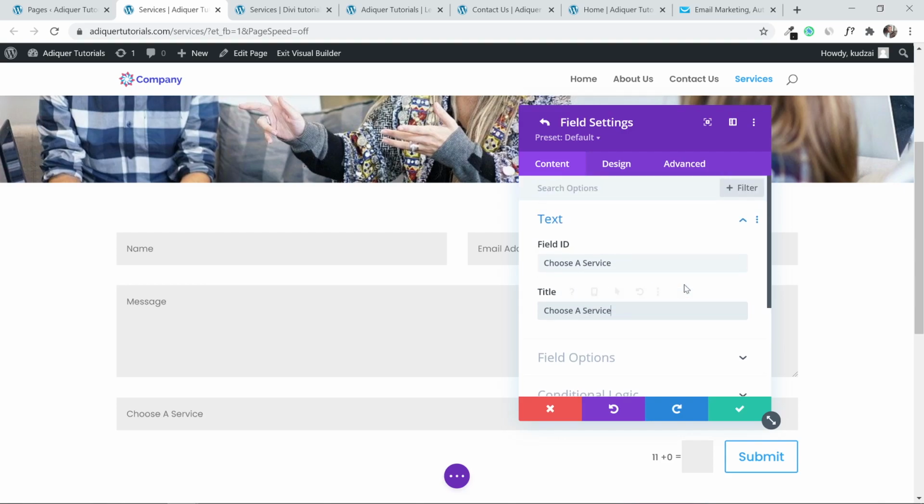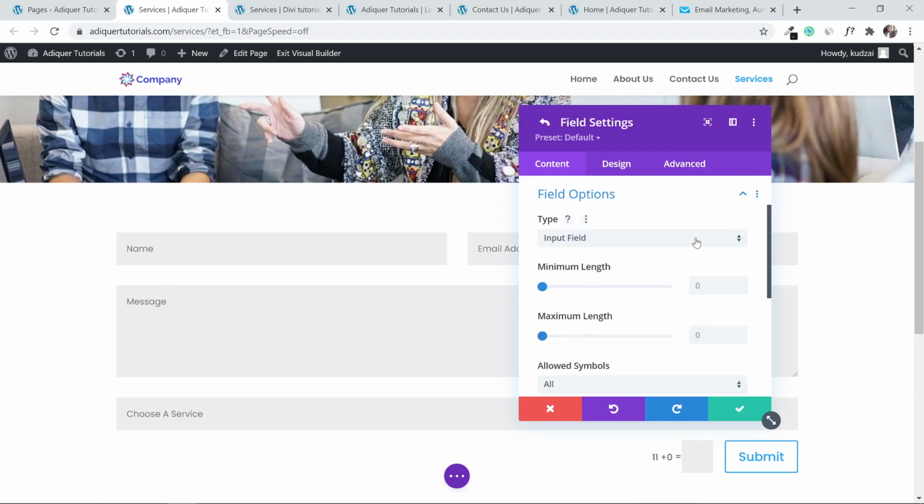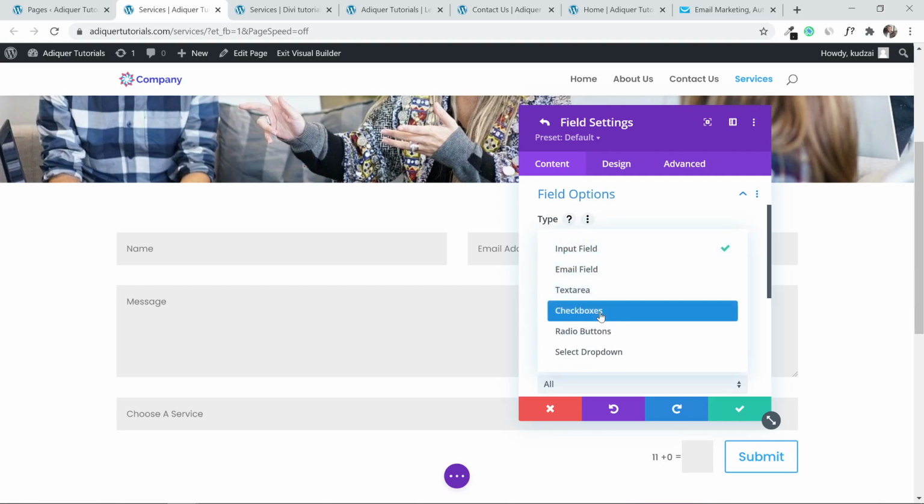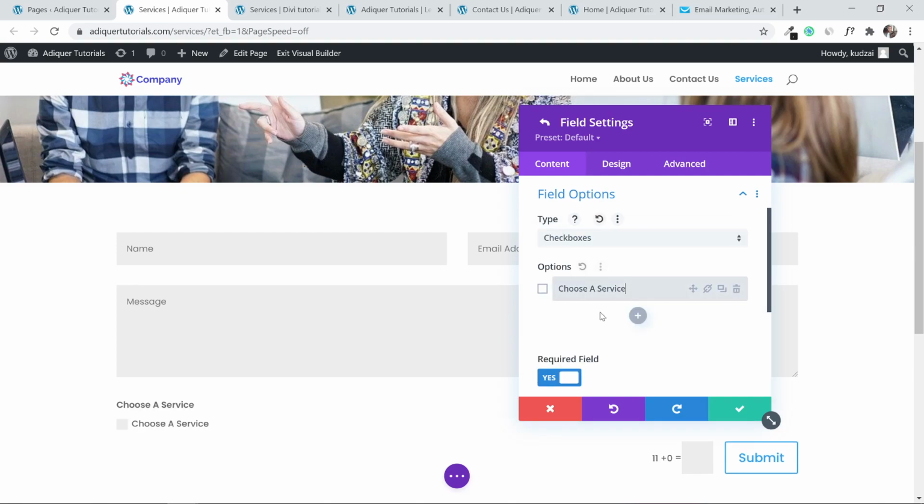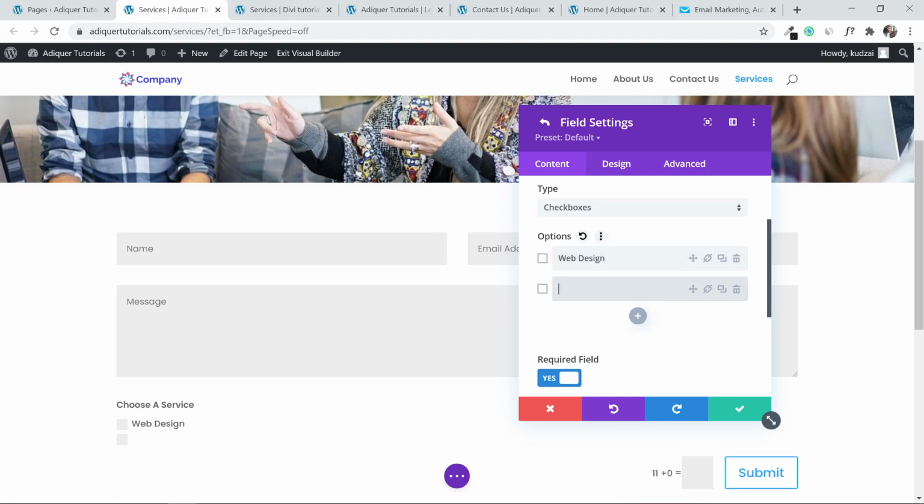Right? Then on field options over here, change from input field to checkboxes. Right? Then the first checkbox, you put in the first service that you want. So I'm going to put in, let's say, web design. Right? Then add another checkbox, let's say service 2.